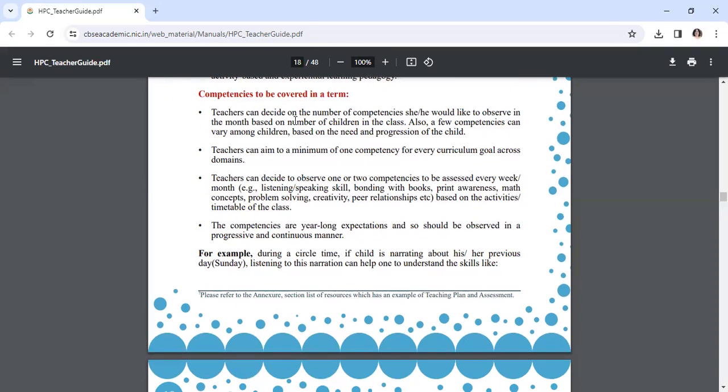Competencies to be covered in term. Teachers can decide on the number of competencies they would like to observe in the month based on the number of children in the class. Also, a few competencies can vary among children based on need and progression of the child. Teacher can aim for a minimum of one competency for every curriculum goal across domains.